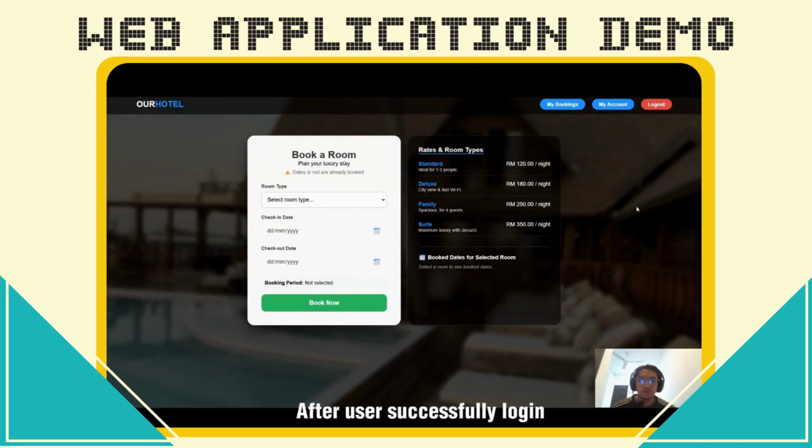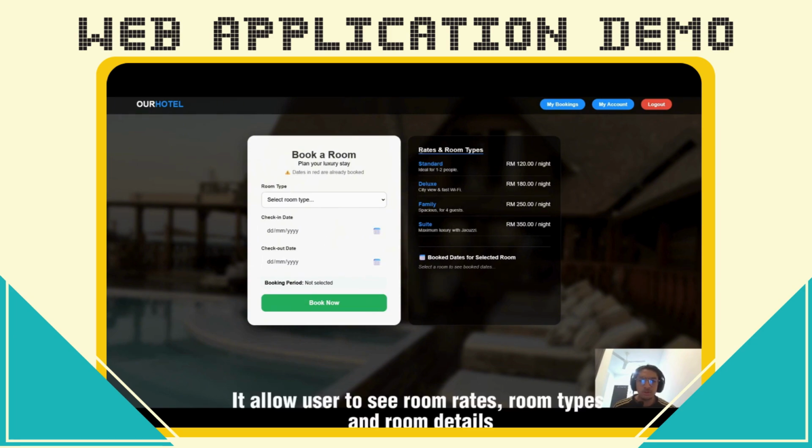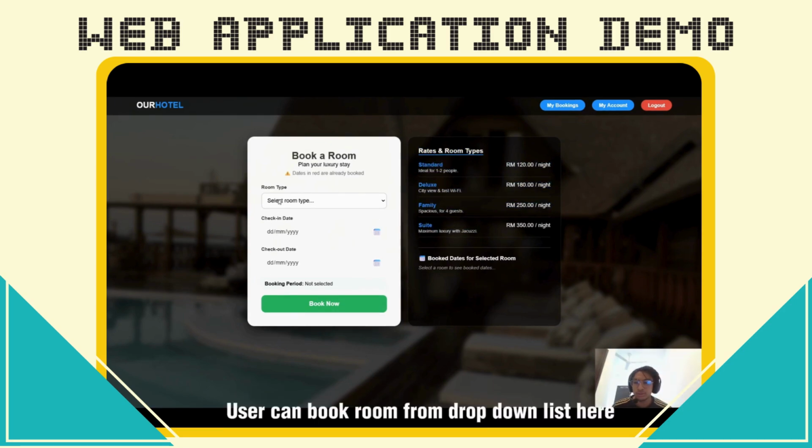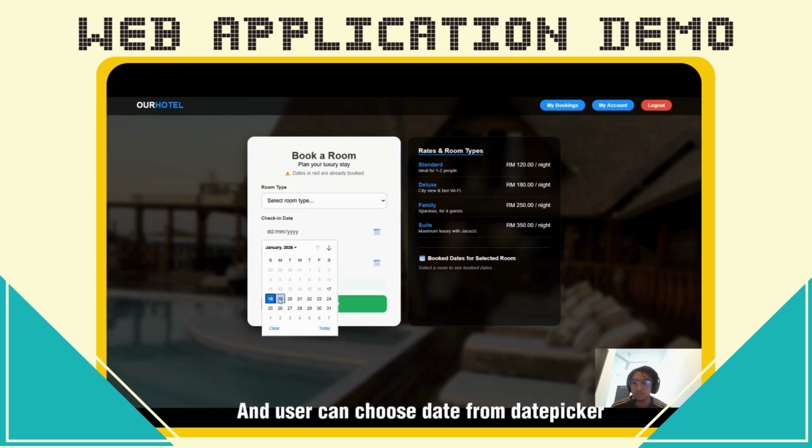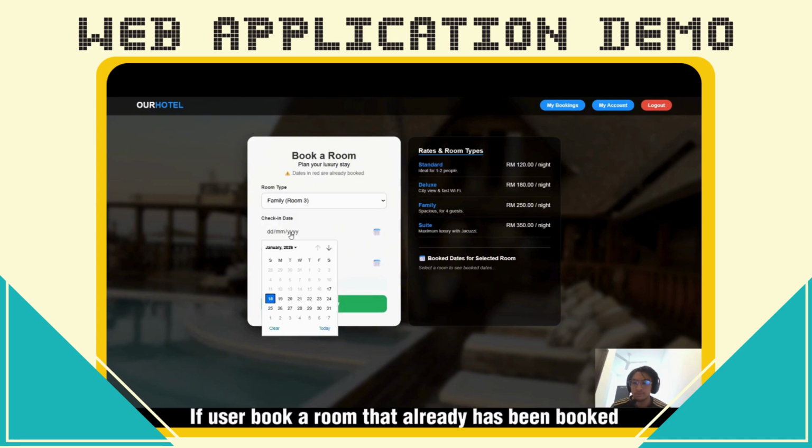After the user successfully logs in, it will display the book a room page. On the book room page, on the left side, it allows the user to book a room, and on the right side, it allows the user to see room rates, room types and room details. The user can choose a room from the drop down list here, and can also choose a date from the date picker here. If the user books a room that has already been booked, it will display an error message.